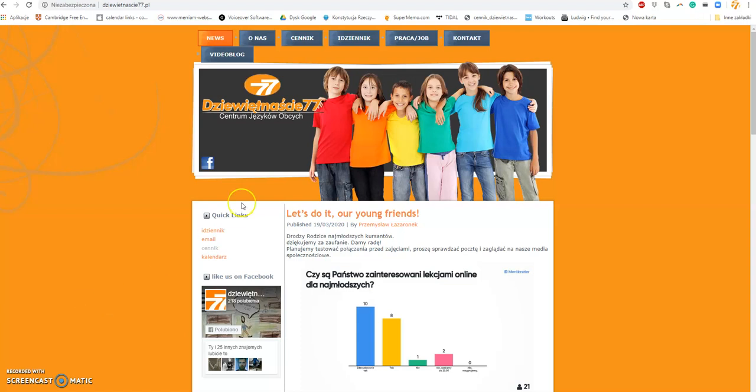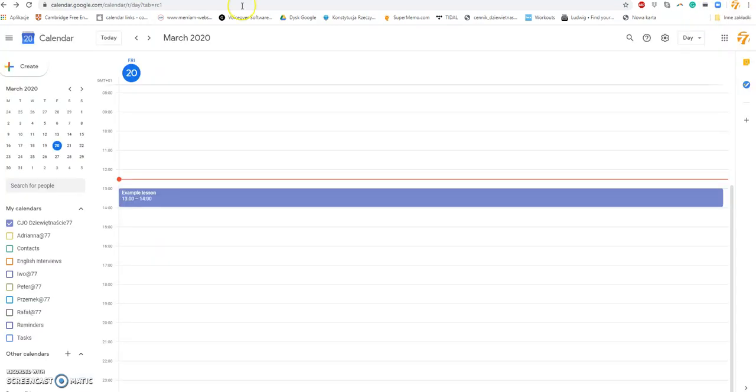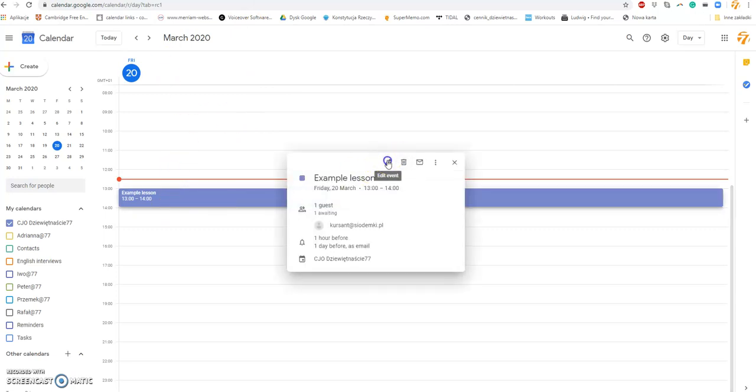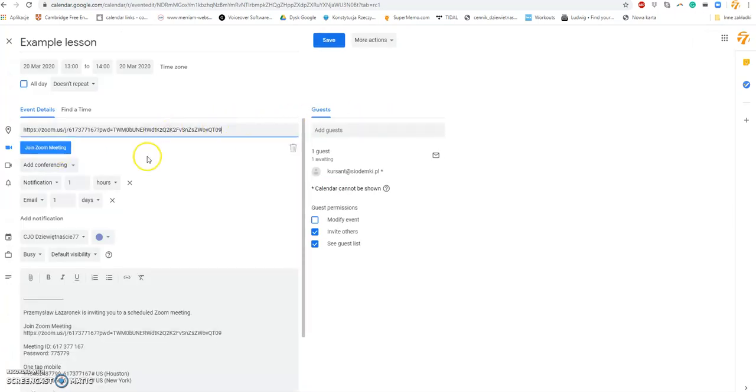I would like to explain a couple of nice features that Zoom has for us. First of all, let's start with Zoom Scheduler. It's a nice add-on. Once you download it, it will pop here. And the cool feature is that once you go to a calendar, you click on it, add it, and then with just one click, you make it to a Zoom meeting.